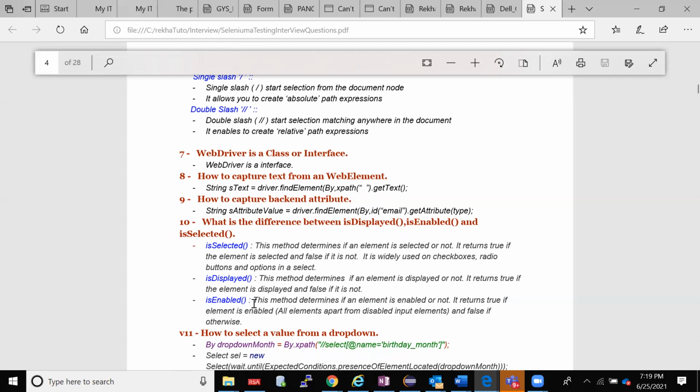Next is isEnabled. This method returns whether the element is enabled or not. It returns true if the element is enabled, or it will return false. You'll find this, for example, in a few applications where the login button is disabled until you enter your user ID and password. So before entering the user ID and password, is enabled true or false? It should be false. After entering the password, you can take that element again and check whether it is enabled or disabled. Then it should come true. Those validations you can do.